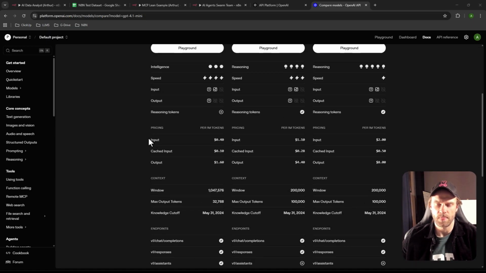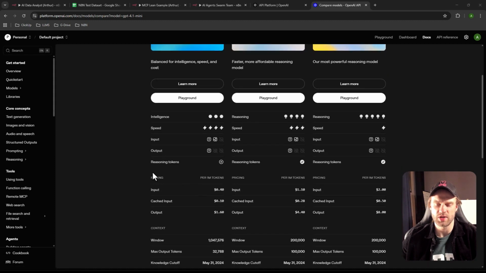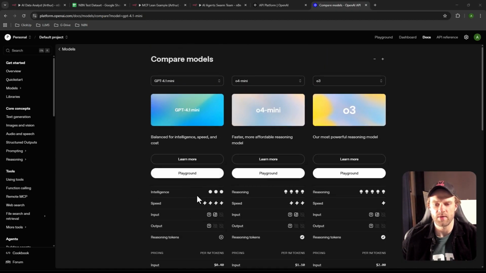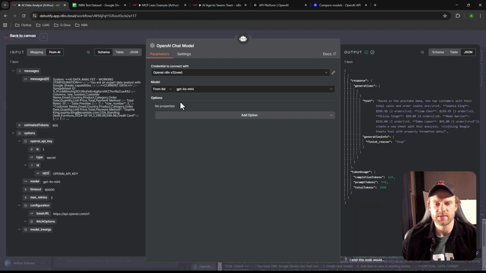Obviously the 4.1 is much cheaper. It's like 40 cents. It's literally more than 50% cheaper across the board, including the output and input. But you are sacrificing a bit of intelligence, though it's very fast. So I would suggest honestly to experiment. Try to A/B test, see what really works out for you. That's quite an important point with AI models in general. You need to play around and see which one works best for you.